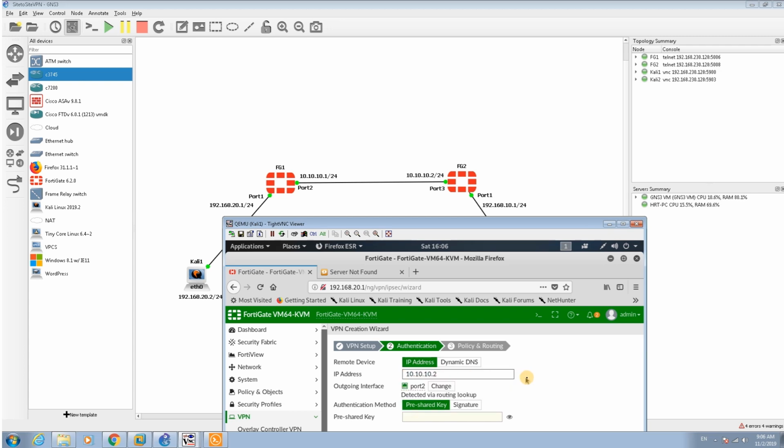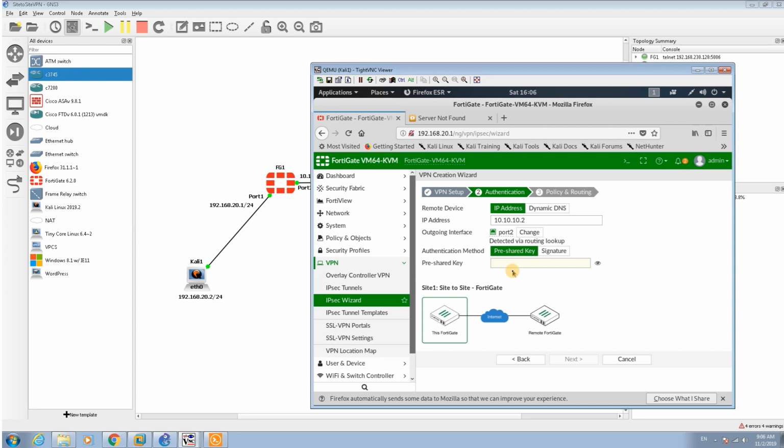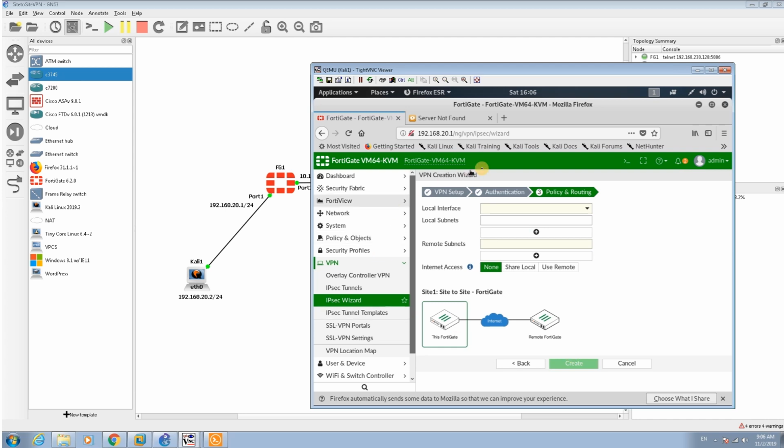10.10.10.2. It automatically detects the outgoing interface, and it says the outgoing interface is port 2. That's correct. And I select the pre-shared key here. If you have a certificate, you can use the signature. Then next, here is your policy and routing.